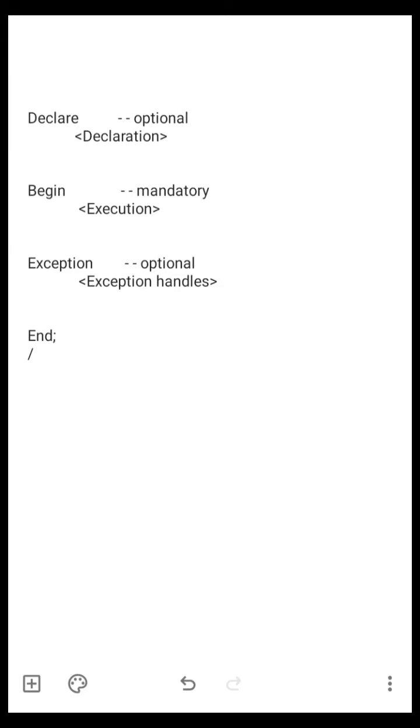For our third one, the exception handling section. This is where you handle the errors. It is the third section and must come after the execution section, followed by the END keyword. This section is also optional, so if you don't have an exception handling section, you put the END keyword immediately after the execution section.